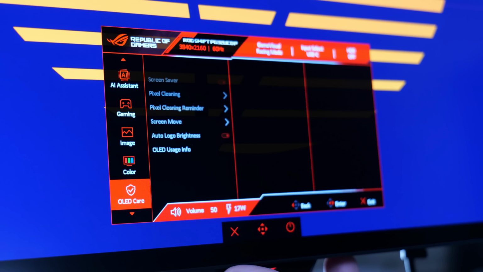A lot of those kind of features you can find under the OLED care menu on the OSD. Definitely check out the manual and some information online to learn about the care and feeding of your new OLED display.